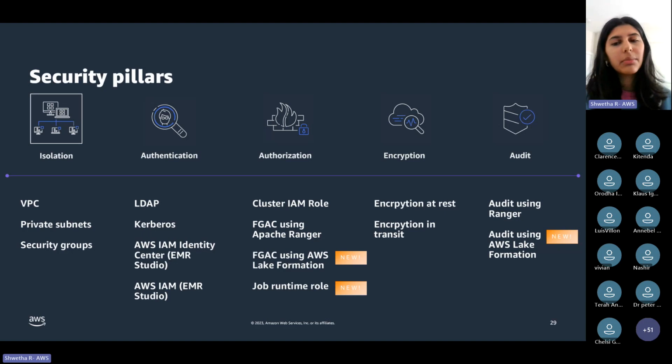For authentication, EMR does support IAM, single sign-on, Kerberos, as well as LDAP. And for authorization, the default option is the cluster's IAM role. We have built a new capability to enable user-level execution and really enable those fine-grained access controls using AWS LF, as well as encryption at rest and transit. That's definitely important when it comes to data collaboration amongst different members of your enterprise, as well as making sure that we're auditing that data.